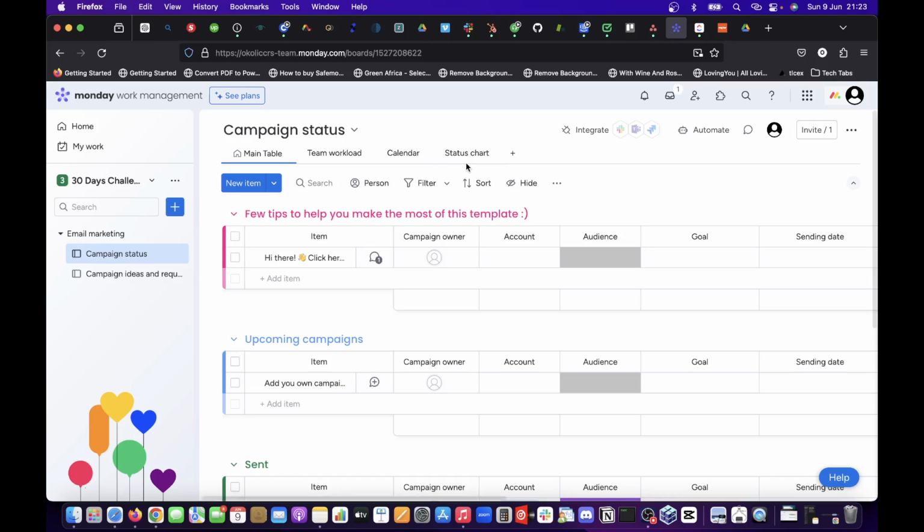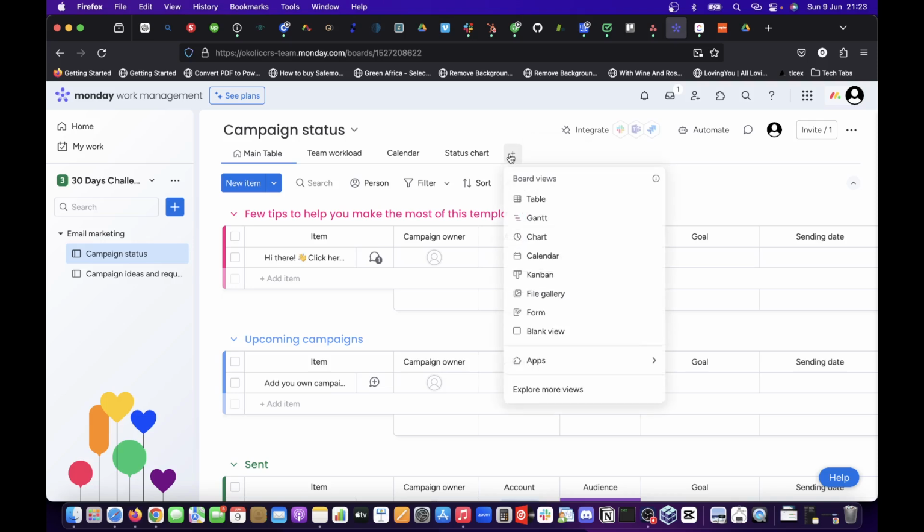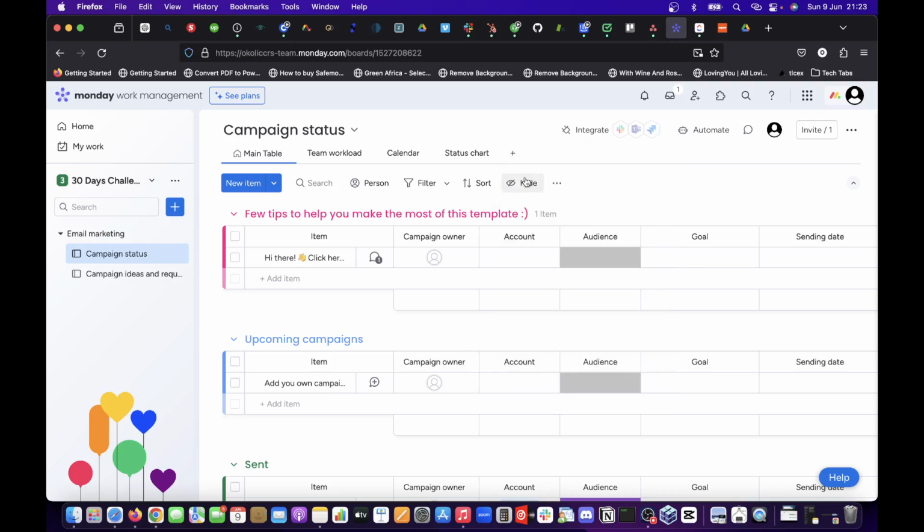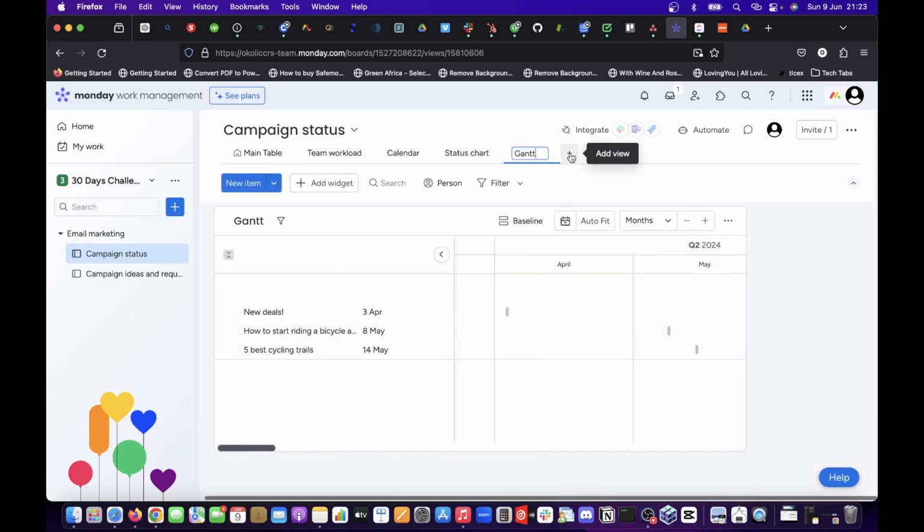Now, one of the distinctions between Monday.com and Trello.com is that Monday.com has a lot of views. What you are looking at now is what we call the main table. We have the calendar view, the team workload, the Gantt view, and a lot of others. I'm going to be adding some of them by clicking on this plus sign here. Under this campaign status, you are going to see main table, team workload, calendar.